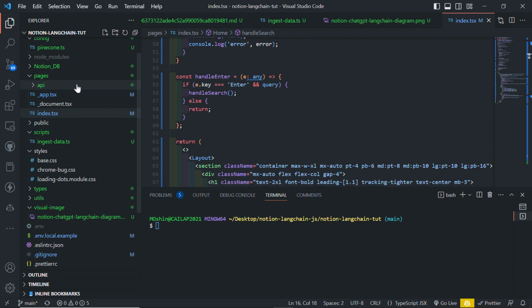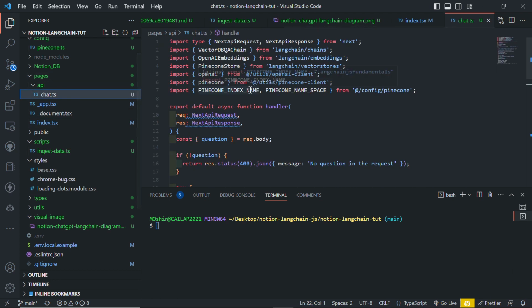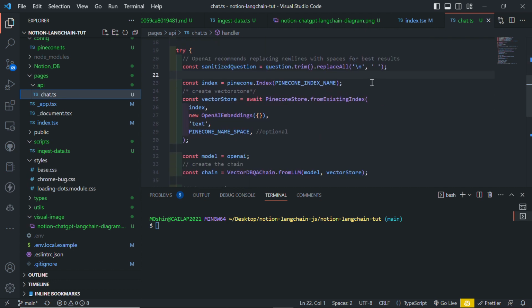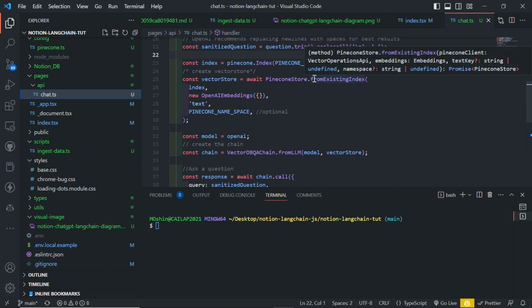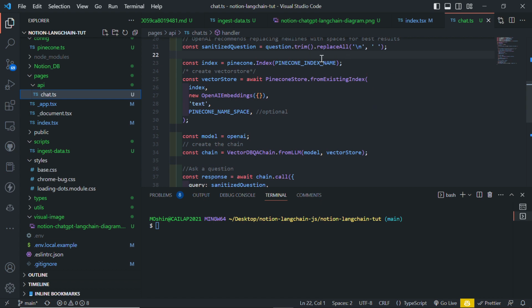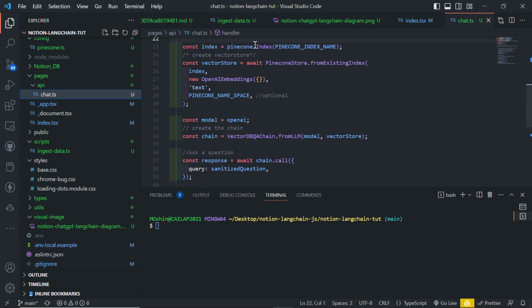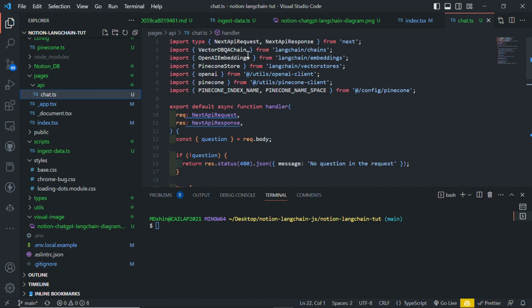And in API/chat, we effectively retrieve the question, sanitize the question, and access the Pinecone index, which you just saw. Then we create the vector store. We effectively take the index, OpenAI, and the namespace. We put that together in an object. Then we use LangChain's VectorDBQA chain.